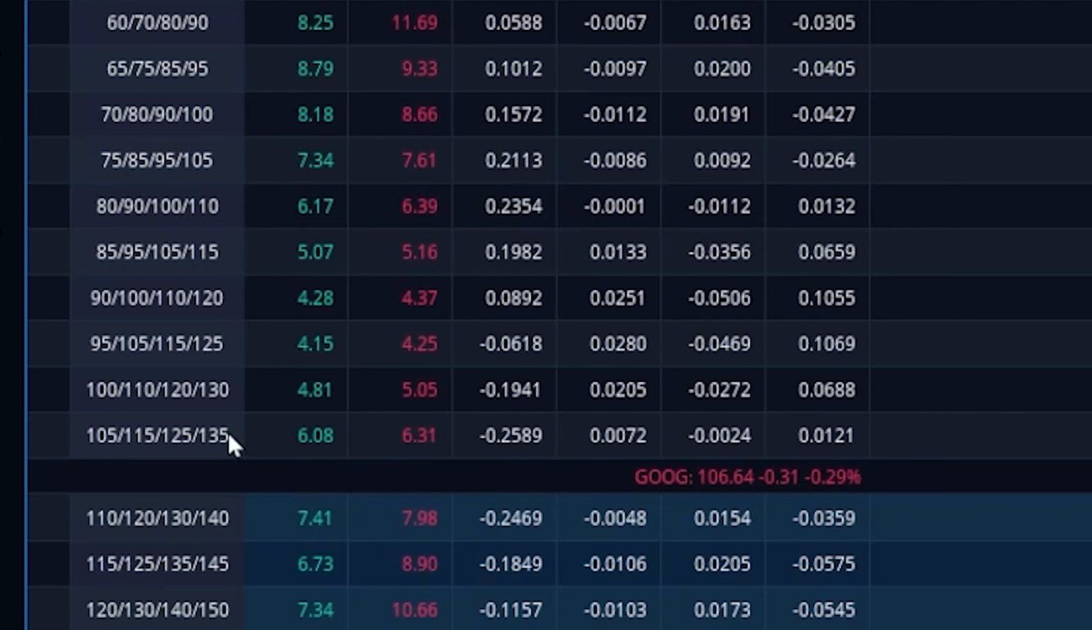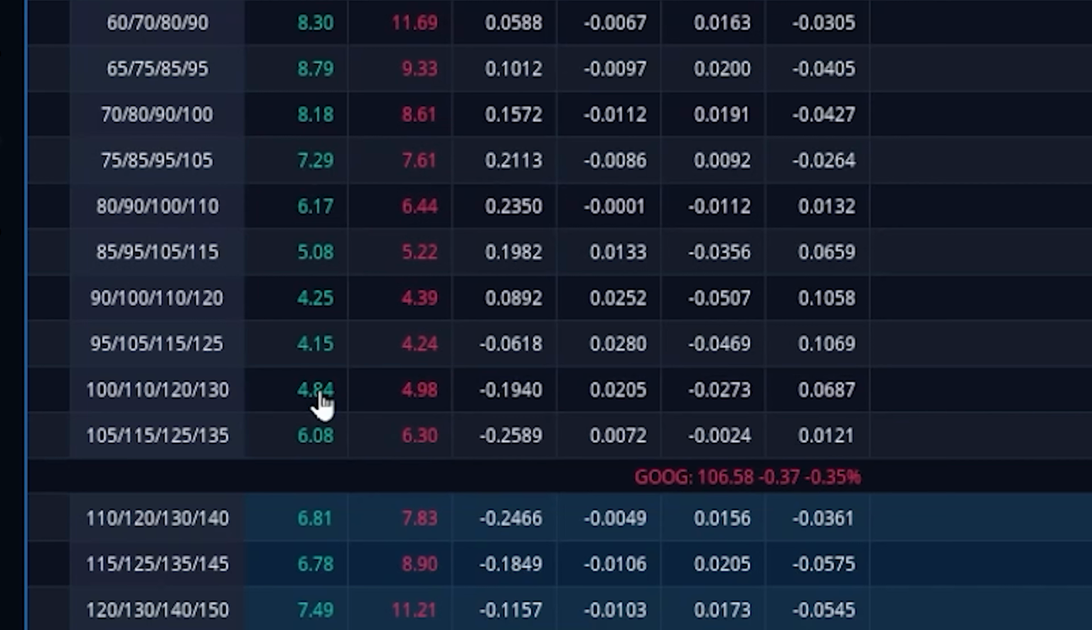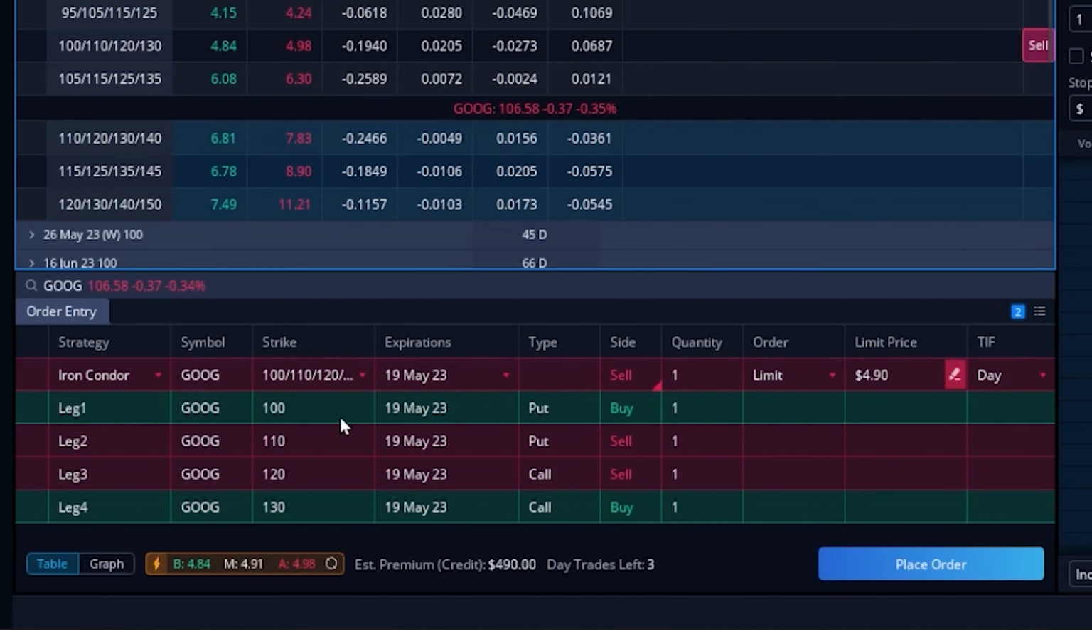You can also see to the right of that what we could expect to receive for selling this iron condor. So before I even do it, I know I'd get about $608 for selling this thing. If I instead wanted to pick the 100 by 110s by 120 by 130s, it looks like I'd only be collecting $481 for that one. But again, by simply clicking on that price, $481, you can now see it builds out that iron condor right down here below for those four legs.